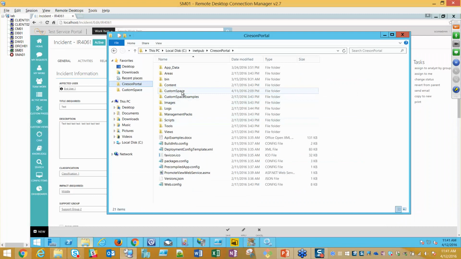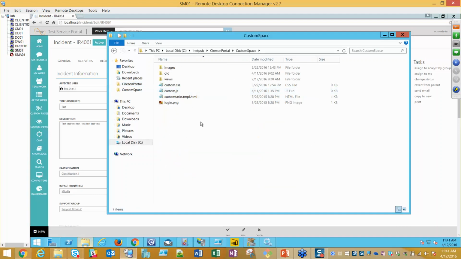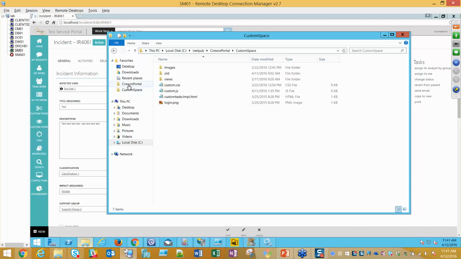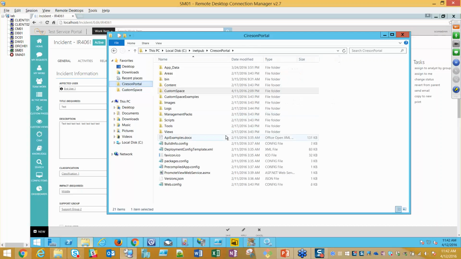Some of you might already have a custom form created. It's one of the most common things to be done as far as customization goes: moving fields around, adding fields, renaming fields, etc. So I'm going to go through how to do it from scratch here real quick. If you already have an existing form, then you've already done part of this, so you can skip it. But we want to go to the Cireson Portal directory.